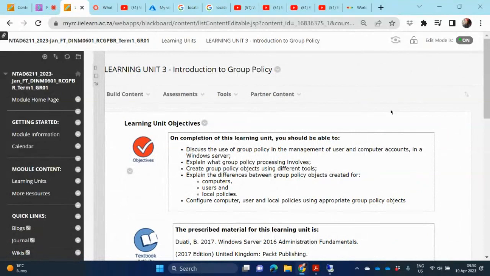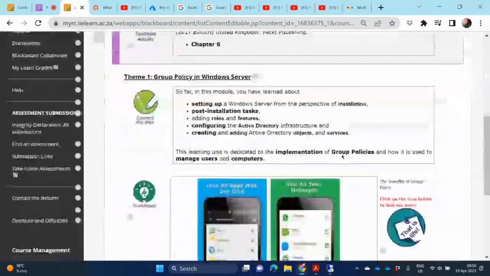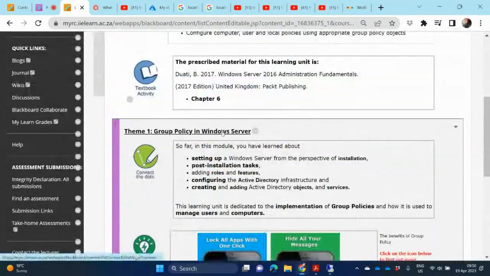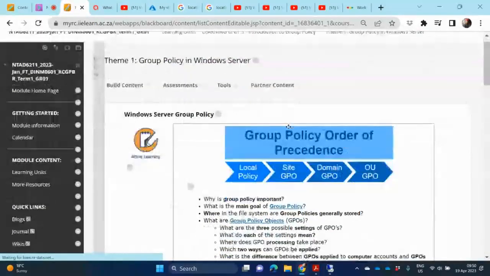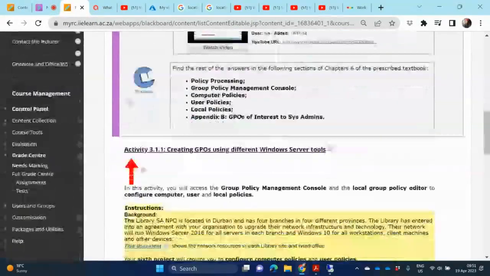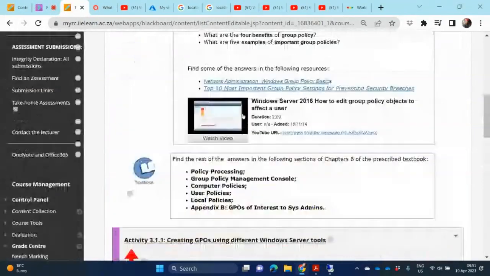Remember, your textbook has summaries of what needs to be done. It does not necessarily have all of the details on how to accomplish certain tasks. What we need to do is to locate that information. So the ways in which we can locate that information is to go into Learn, where theme 1 speaks about Windows group policy in Windows Server. They give us a number of links, some videos, and then an activity here.